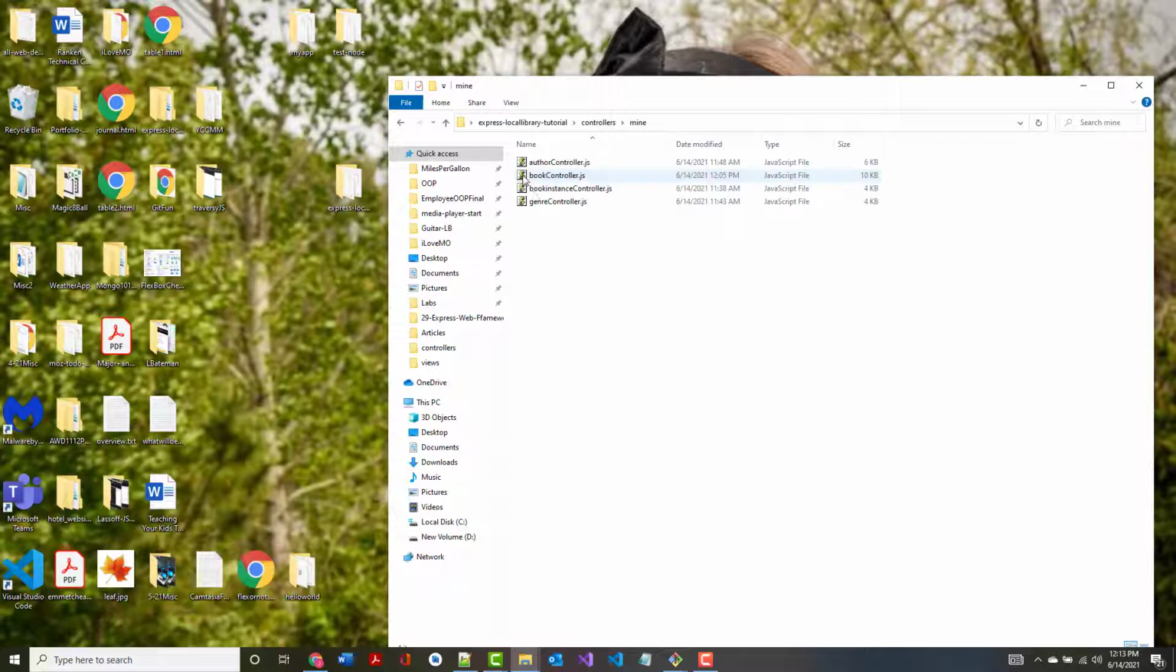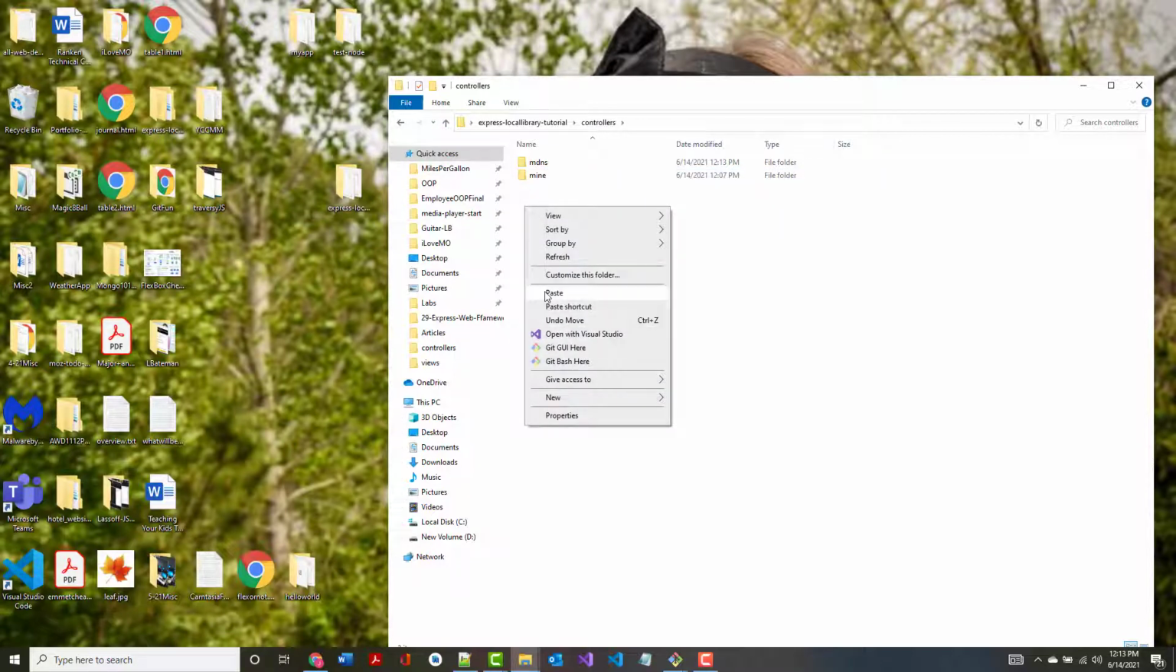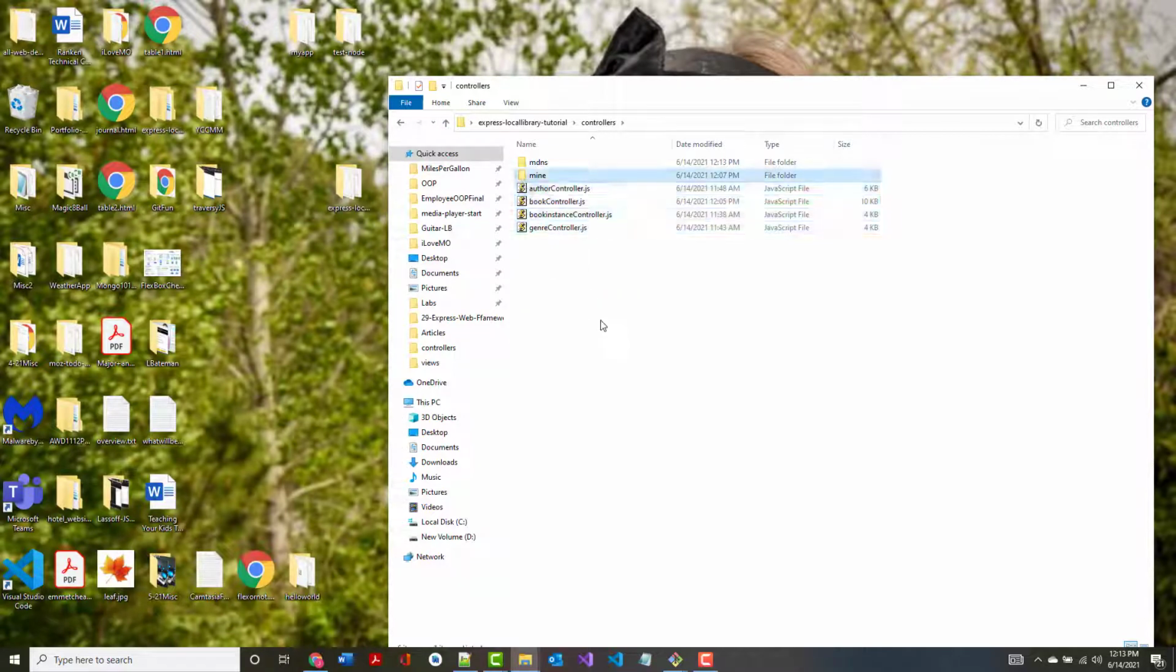And then I'm going to open up the mine. I'm going to grab all these. And I'm going to put them here. And I'm going to get rid of the folder called mine. My author works. The book one got screwed up, so I'm going to open that one up.